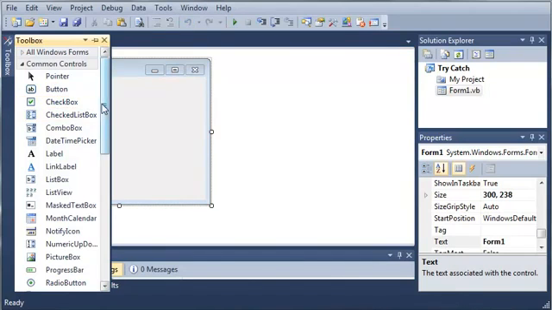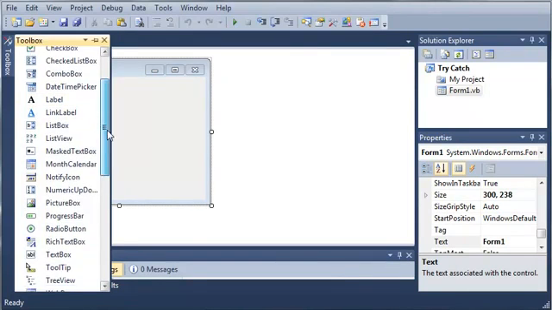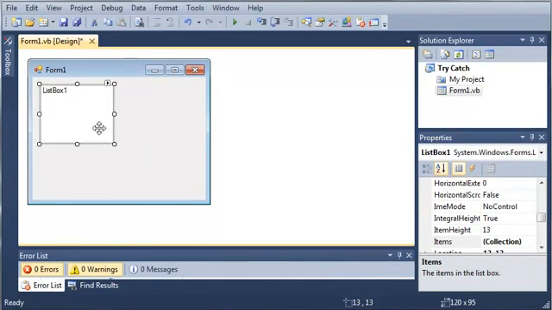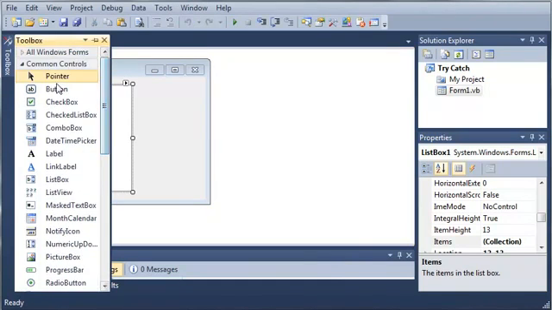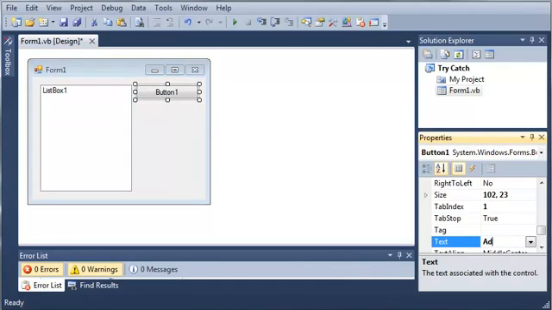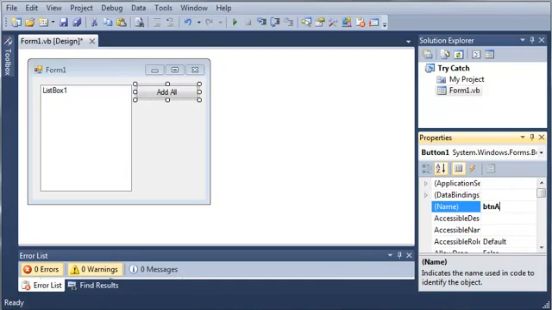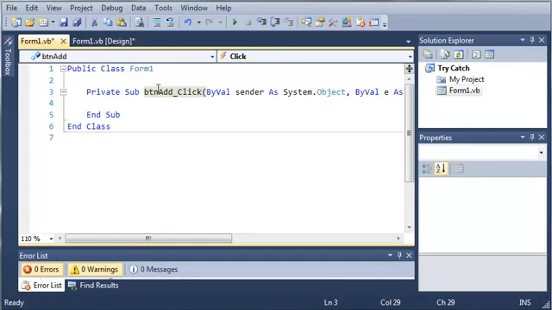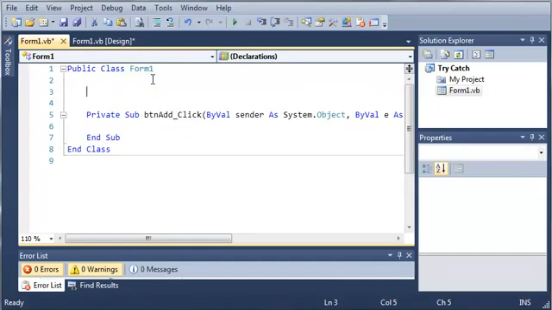So let's come over here to our toolbox and we will add a list box and a button. So we'll click button. So we'll set the text of button to add all, and we'll set the name to button add. So let's go ahead and double click on add all so it'll open up our form1 class, and let's go ahead and create an array.